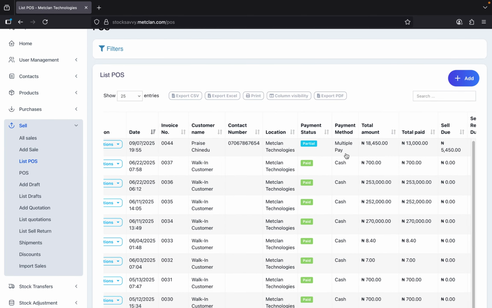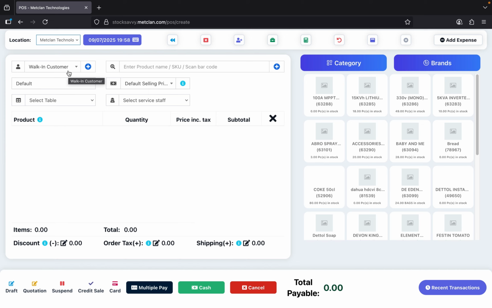So let's make another sell to this customer. Maybe let's assume that this customer is back to our store next time, and in this case, he wants to buy an item worth more than what he is owing, and also makes part payment. So we can go back here.